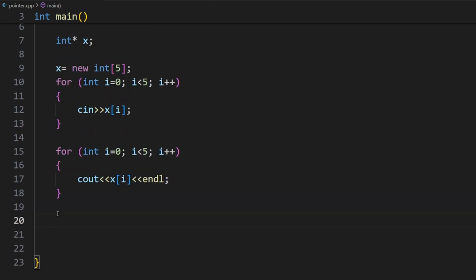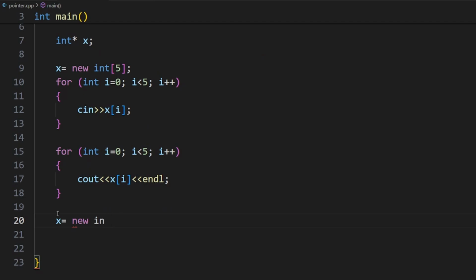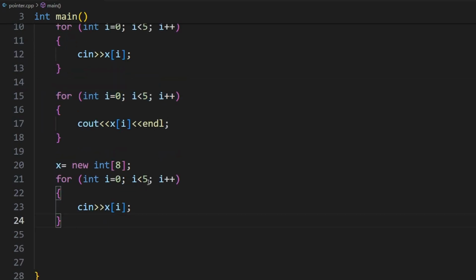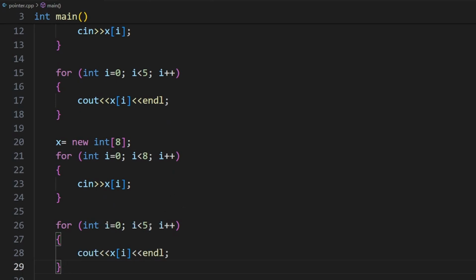Let me change the size of the array. x is equal to new int. Now here I am going to change the size of the array to 8. Using this for loop statement, I am going to get the input. Here I am printing the output. Now let me run this code.